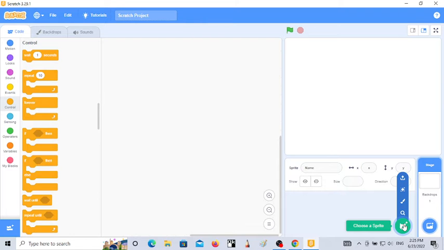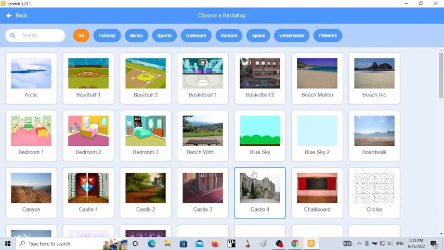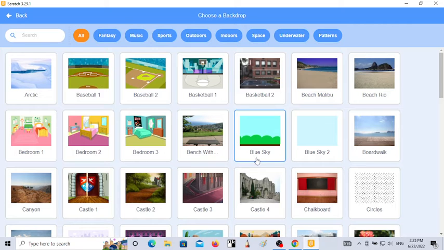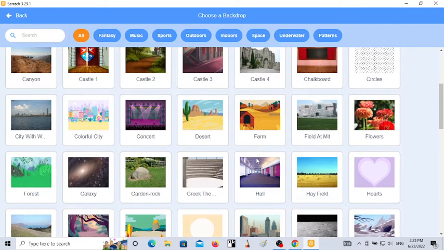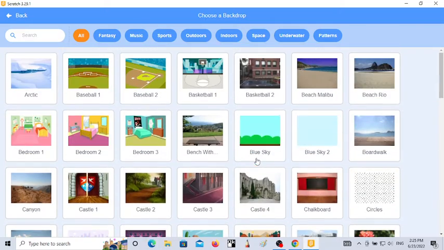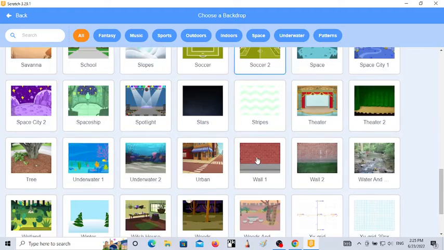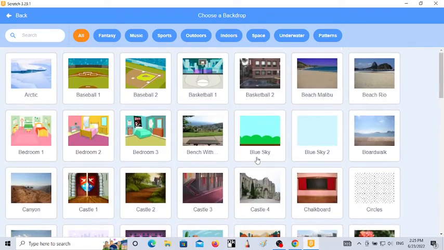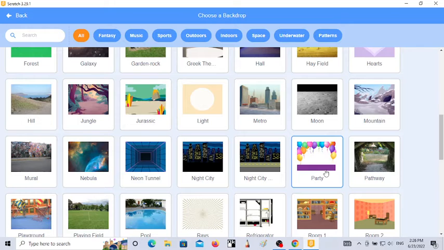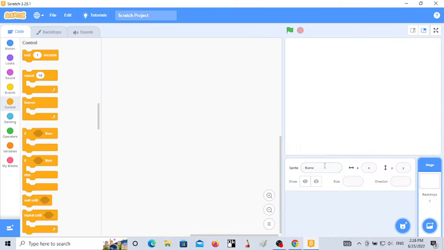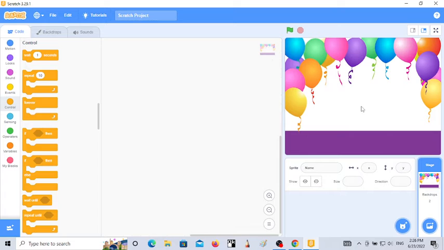Before inserting a new sprite, first I will insert a backdrop. To insert a backdrop, I will click on choose a backdrop. After selecting choose a backdrop, let me check which backdrop I want to insert. Here I am going to choose a party backdrop. So I have inserted a party backdrop.